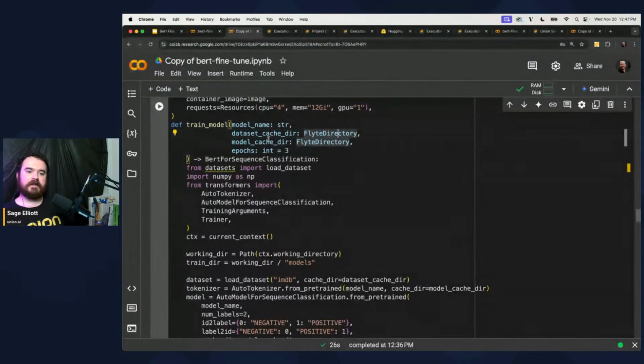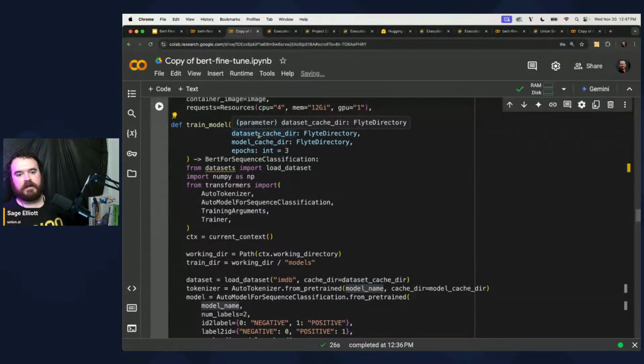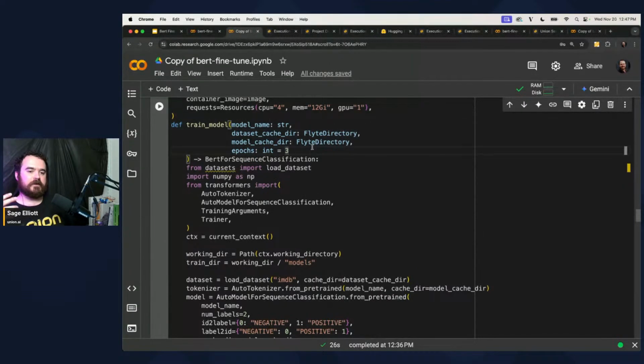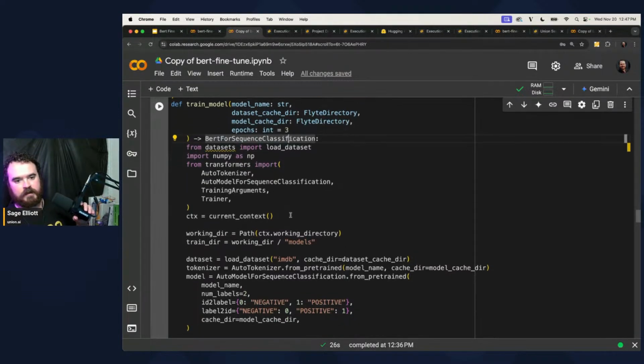It's going to take in the model name. So originally I was making this where you could change different models out in the launch form. It's going to take in the Flyte directories for the data cache and the model cache. By default, it's going to train for 3 cycles or 3 epochs on the data, which we're going to do here for the workshop. You saw it didn't take too long, but if you're looking for better results, you probably want to up this to a much higher level, and it will probably learn better from the data that we pass through. And then it's going to return a Bert for sequence classification model.